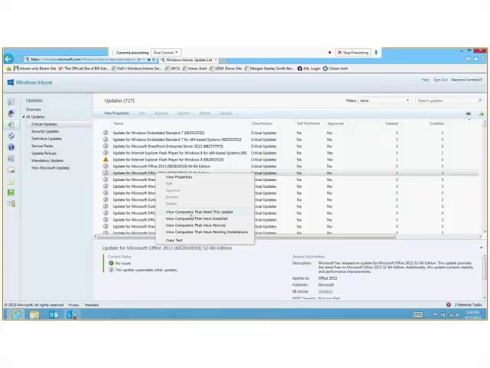One other thing you can also see that's really nice is you can see, just by clicking on an update, what computers actually need the update, what computers actually have it installed, if it has been approved, has it had failures installing, and which ones have pending installation. So you do have right-click functionality.